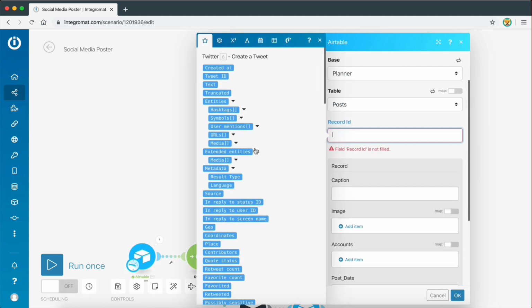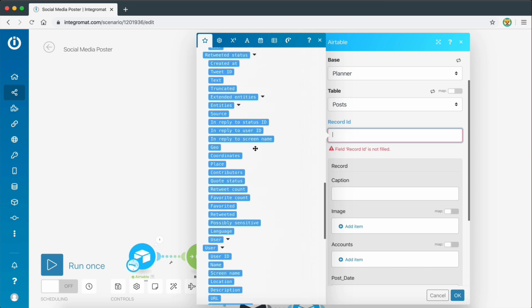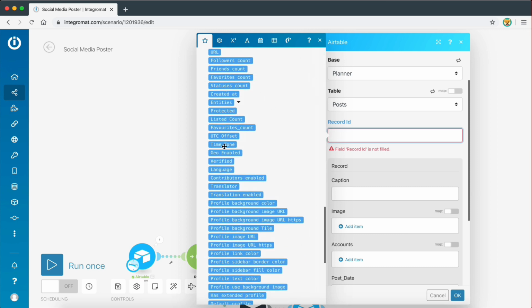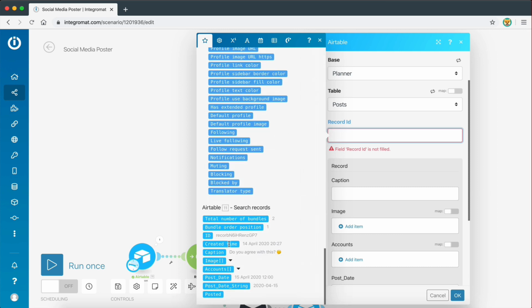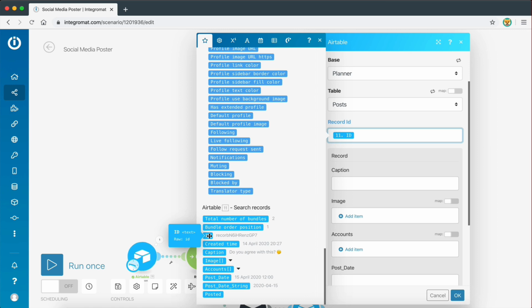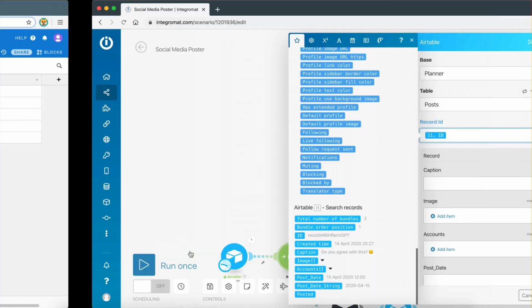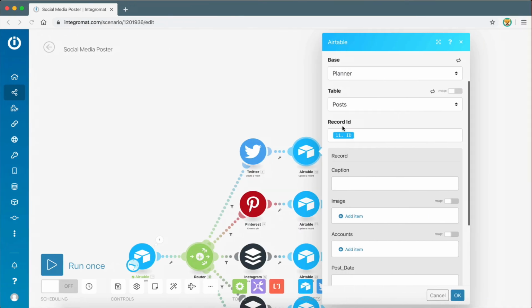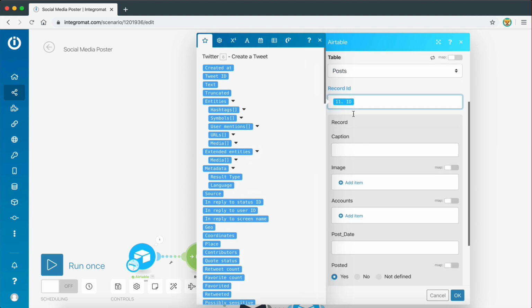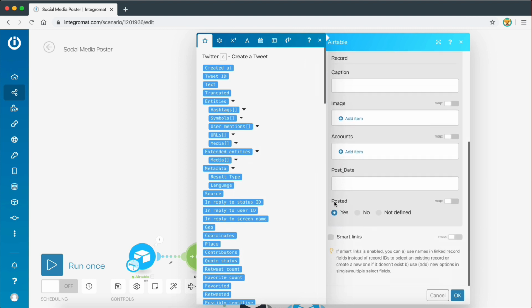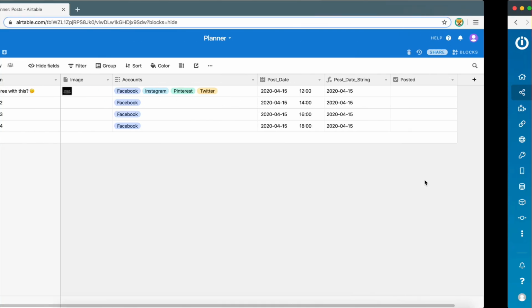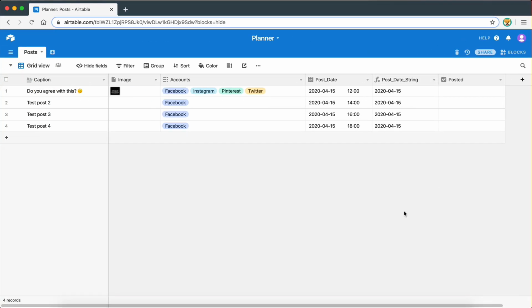So what we're going to do is we're going to search through this whole, this is all the Twitter stuff. So we don't need that. We're going to go right to the end. And this is the stuff from this module right here. And we want to get the ID of that record, right? So it's going to search for that record and it's going to find its ID. And then all we got to do is just scroll down. And where it says posted, we're going to make it yes. And what this is going to do is basically just tick the box, right?